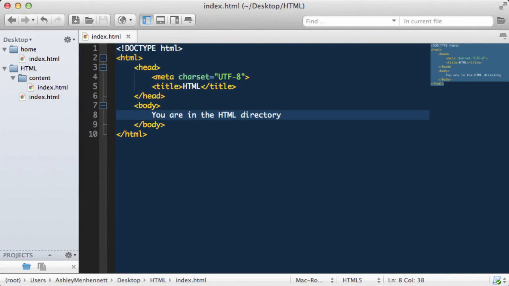The anchor element in HTML allows us to link to other web pages or websites. As you can see, I've created a few HTML files and a couple of extra directories. So we have a home directory and also a content directory that is inside our HTML directory.